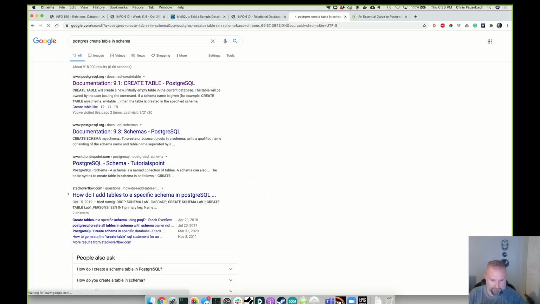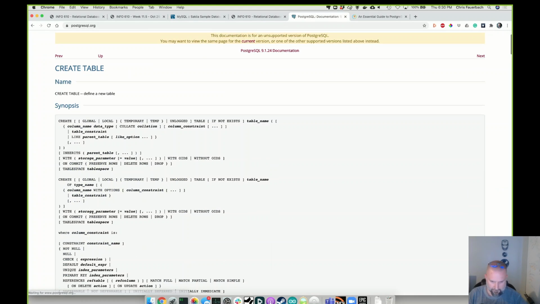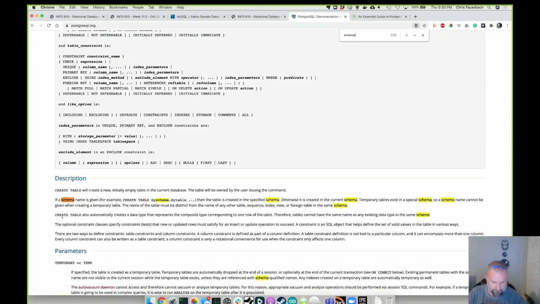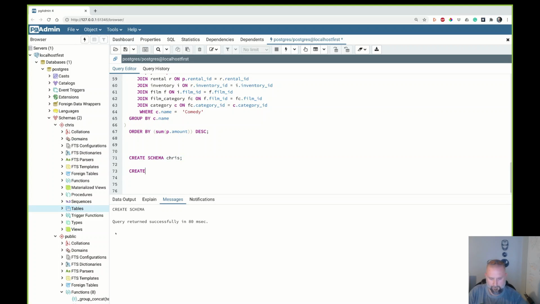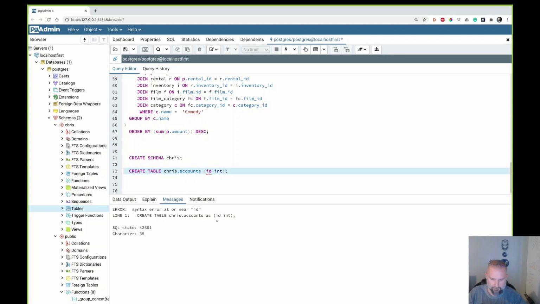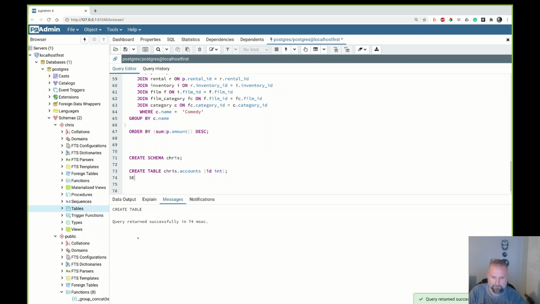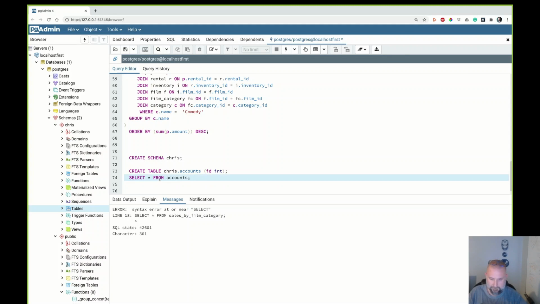Now I want to find out this syntax. Create table. Okay, so I specify like that. Create table chris.accounts, int, whatever. Nope, not AS. I always throw in AS's. Okay, so there. But since I have permissions, I can select star from accounts. Select star from accounts. I said it, I didn't write it.